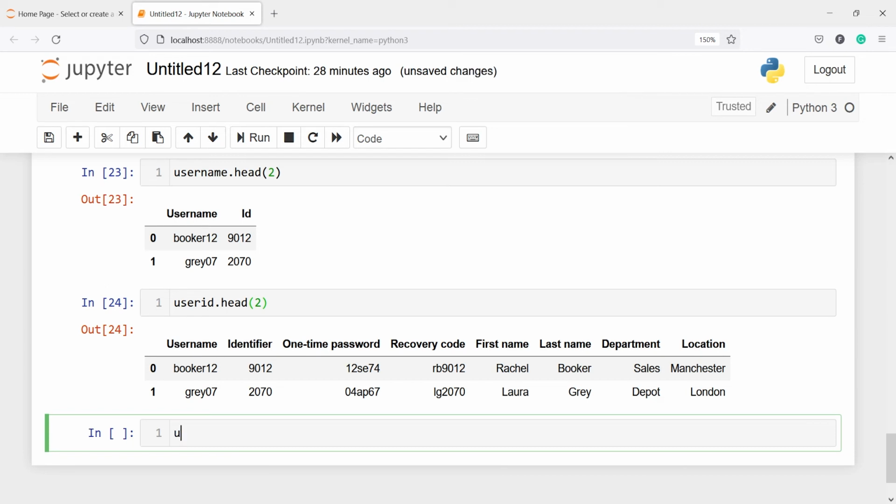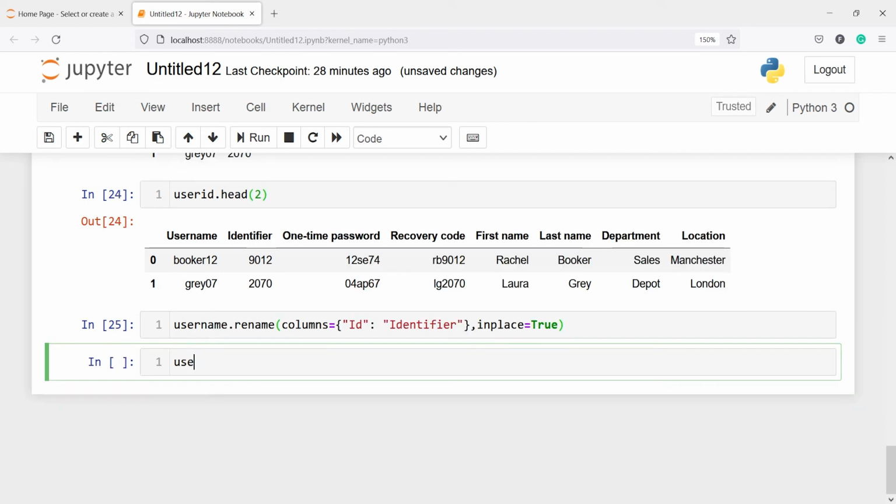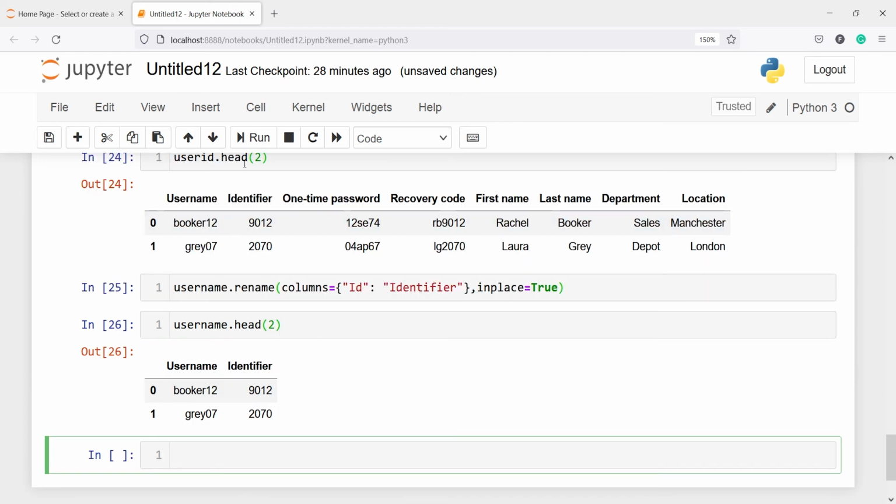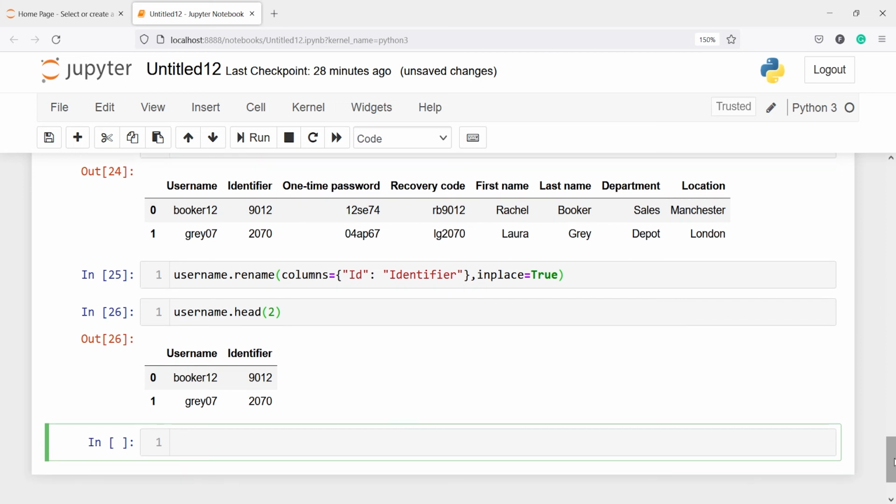So first we will do the renaming: username dot rename, and then columns. This is the parameter. What column do we want to rename? We want to rename this id column as identifier, similar to this identifier here, and then we will pass one parameter, inplace is equal to true. Now if I print username dot head of 2, now we have this identifier, and in user id also we have this identifier. Now when we perform a join, you will see what will happen.